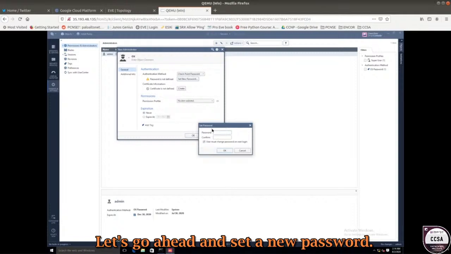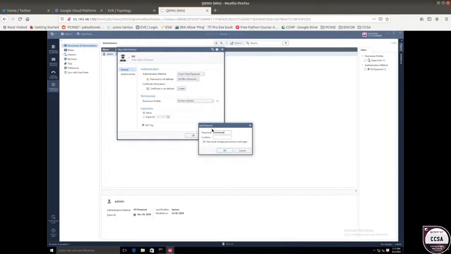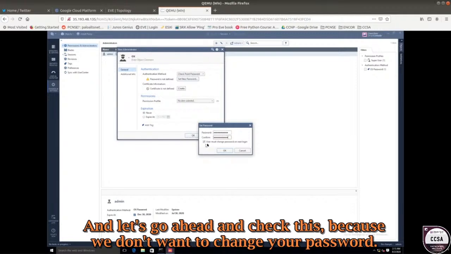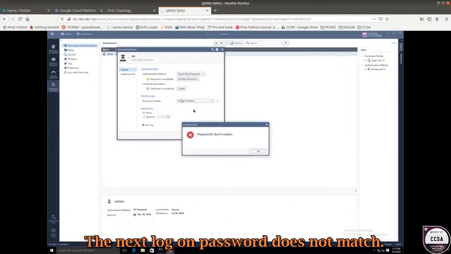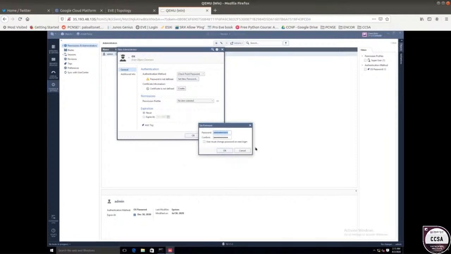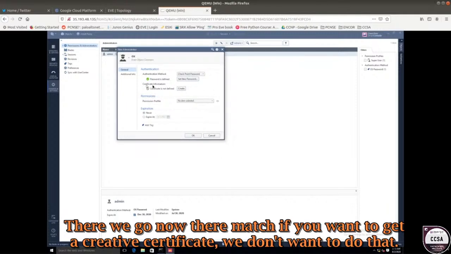Let's go ahead and set a new password. There we go. And let's uncheck this because we don't want to change the password at the next logon. Password does not match. Let me see, did I miss something? They do not match. Let's try it again. There we go. Now they match. If you want to create a certificate, we don't want to do that.